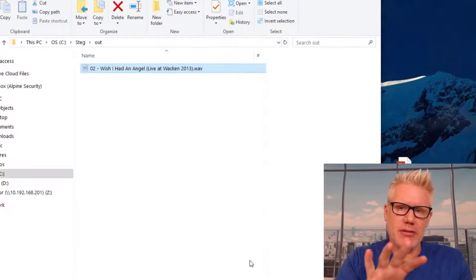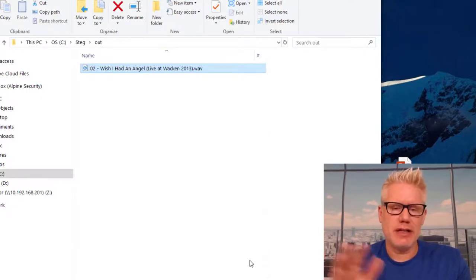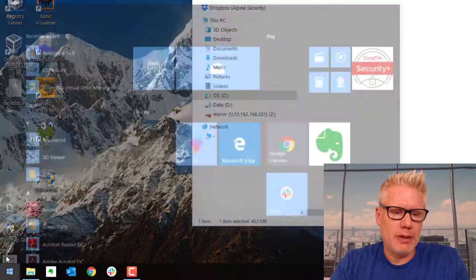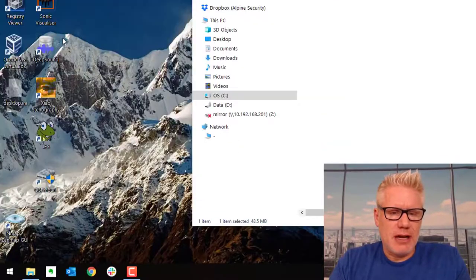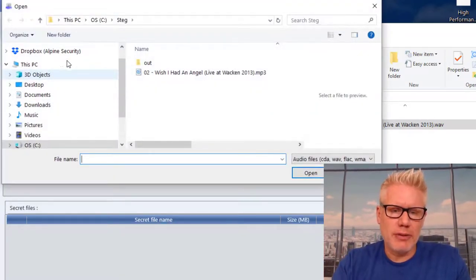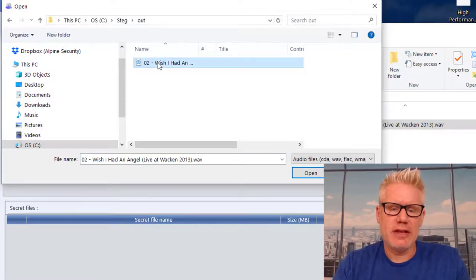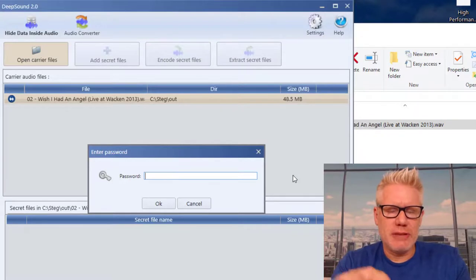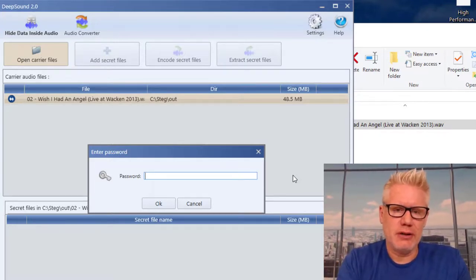Now that we've put data inside this file, let's see if we can extract the data. I'm gonna open up DeepSound again. Open the carrier file. This time I'm going to open the carrier file that actually has the hidden messages in them, right there. Whenever you use DeepSound to open a carrier file, it will automatically detect the secret or hidden files in the carrier file if you used DeepSound to hide the files in the carrier file. So DeepSound can detect DeepSound hidden files.